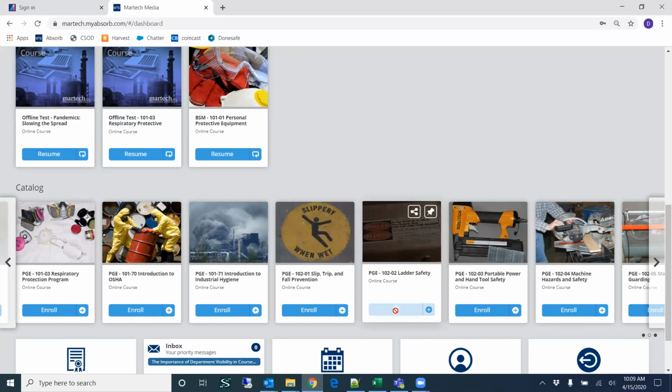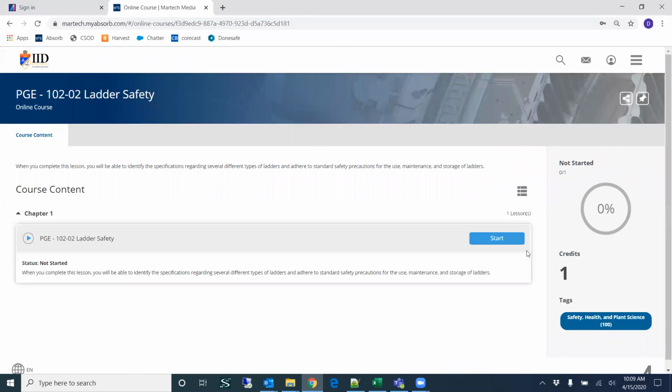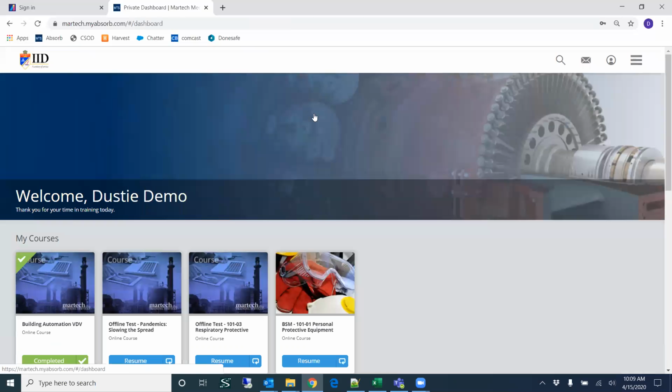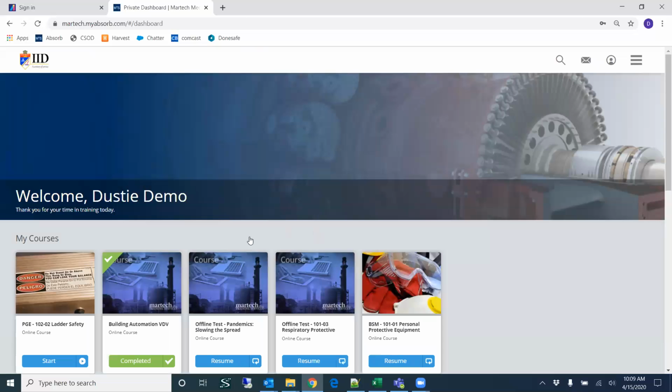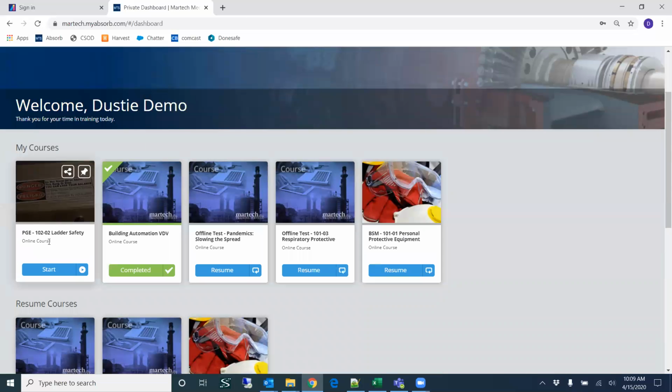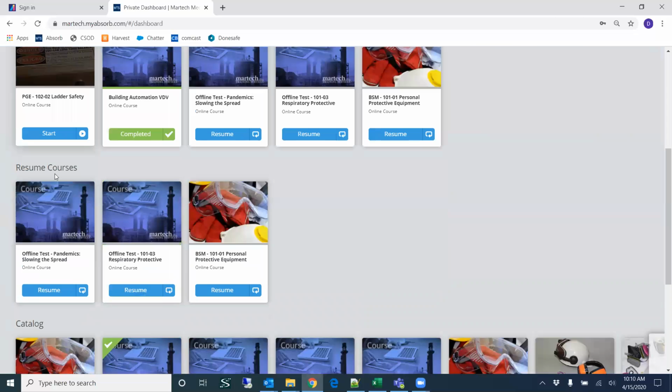And if I enroll into this course, the button has changed to start. So I'll be able to start this training. But going back to the dashboard page, which is also the welcome page, you'll see that this course is moved to My Courses. And My Courses is going to be training that has been assigned to me or that I have enrolled in. So we also have Resume Courses. Resume Courses is going to be training that we have started but not completed.